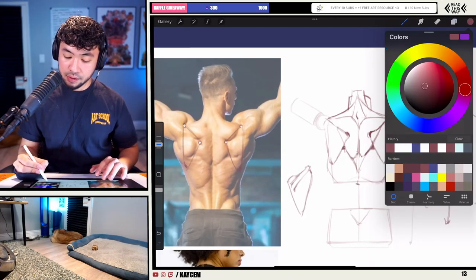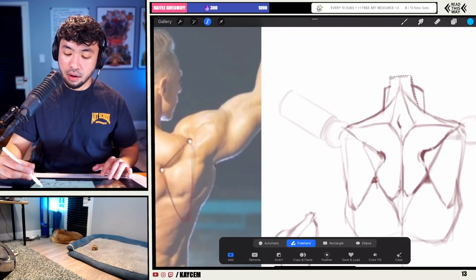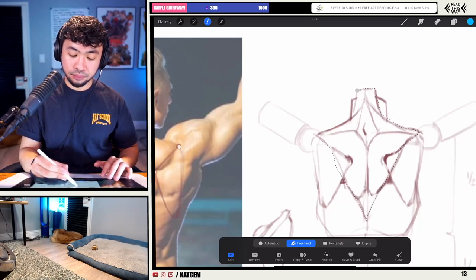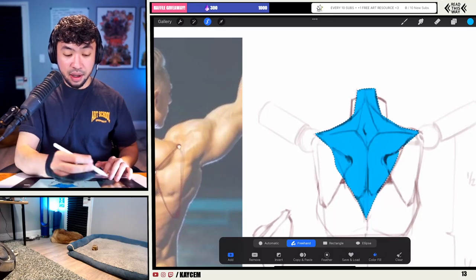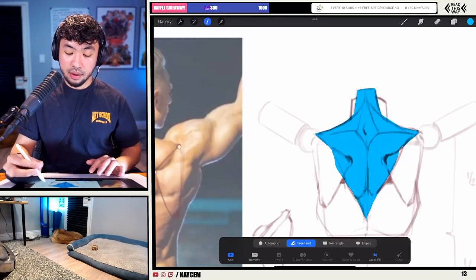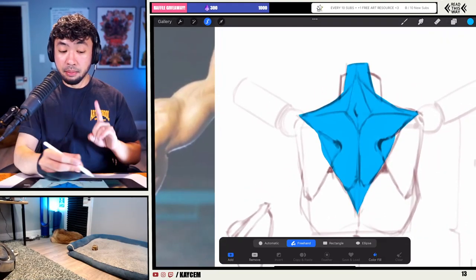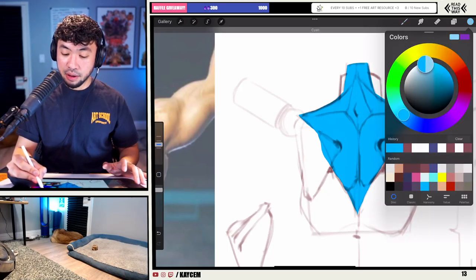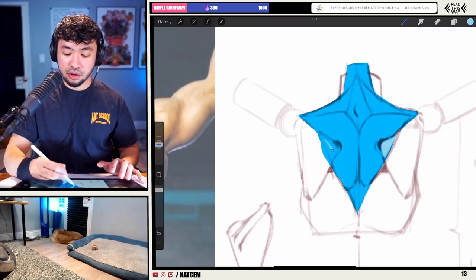So let's do a nice vibrant blue color. This section all the way right here, connecting to that acromion process, wrapping around this way, all of that is basically going to be the trap muscles there. But some of these portions, like right here, are going to be a little bit lighter, because these are just going to be tendinous portions that connect here to the scapula.